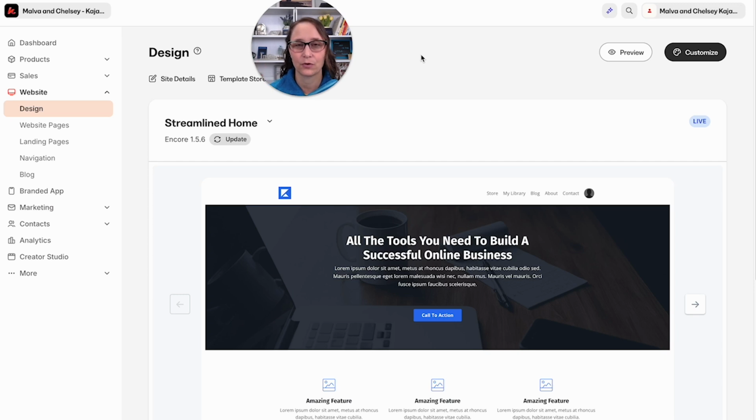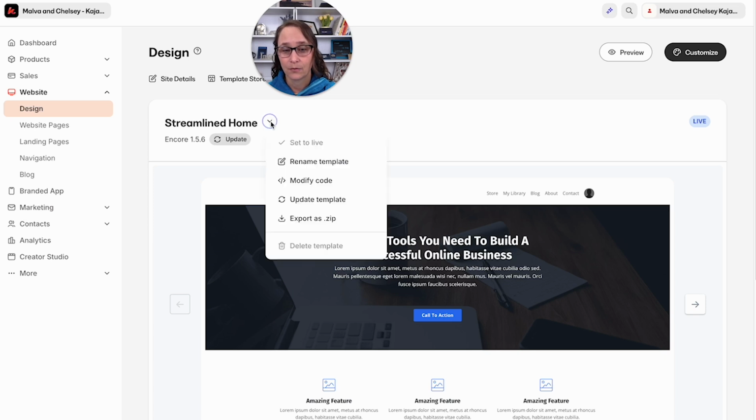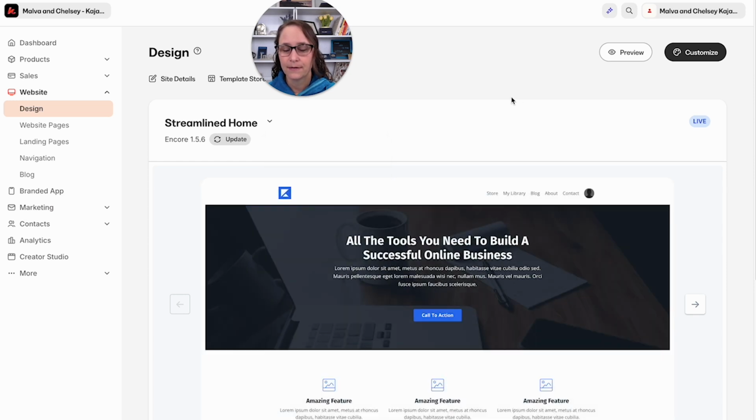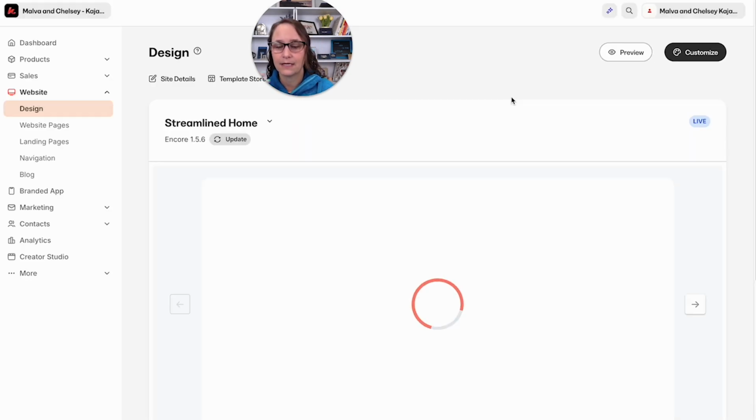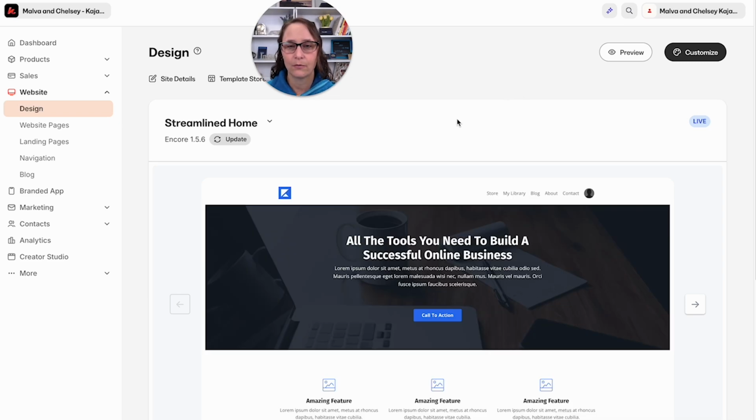Instead of having to go through Kajabi Support and get them to revert things back for us, we can do it on our own. So what we're going to do is head over to the design area here under websites, and we're going to download a backup. So we're going to head to this little arrow right here by the name of your template. Yours might say something different, and go to export as zip. And that's going to send an email to you with a little zip file.